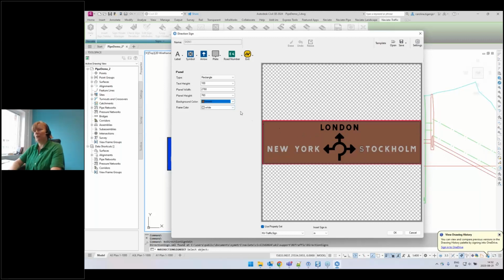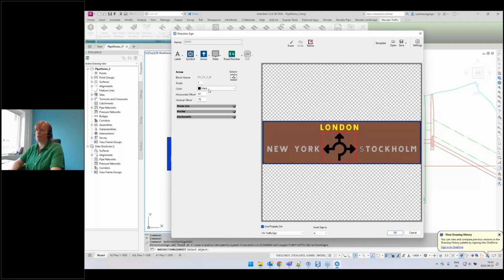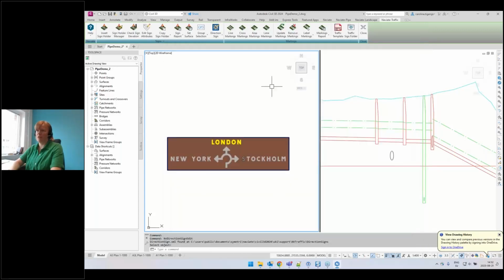And this goes for the background color. It also goes for the frame color. So I can have any combination that you want to have. We previously had the text color, but we can have different options for the text color, and also the arrows. So everything about the colors here is controlled by these drop-down lists. When I click OK, I can see the difference in here.